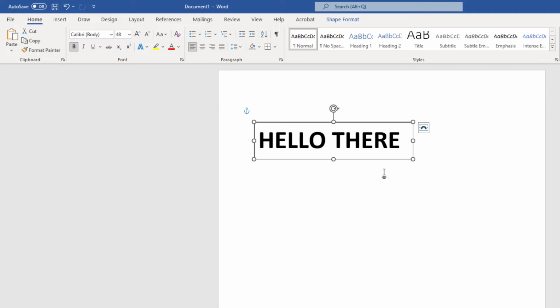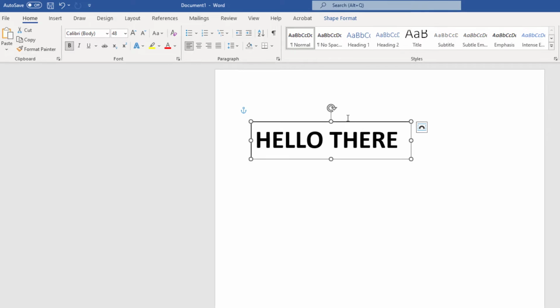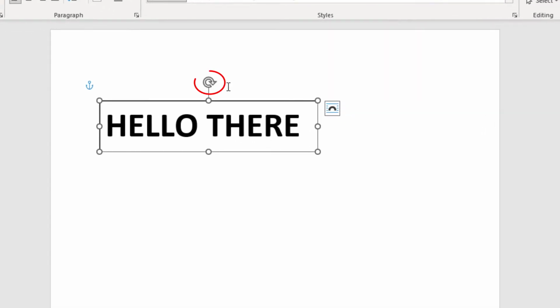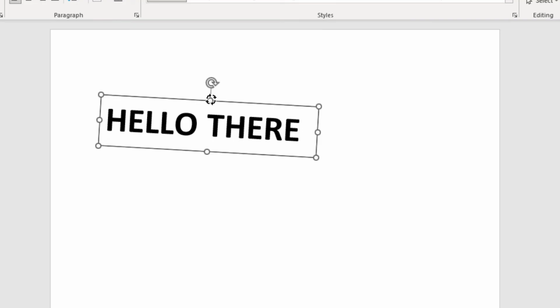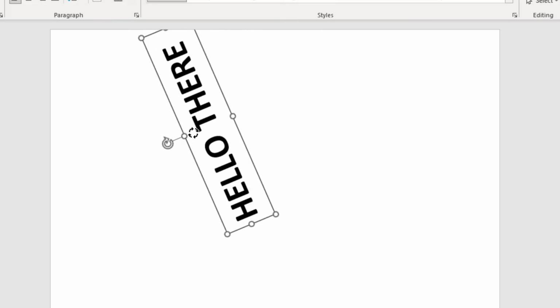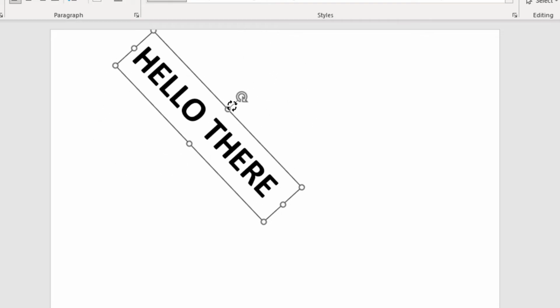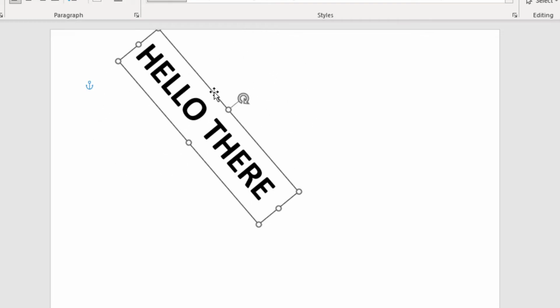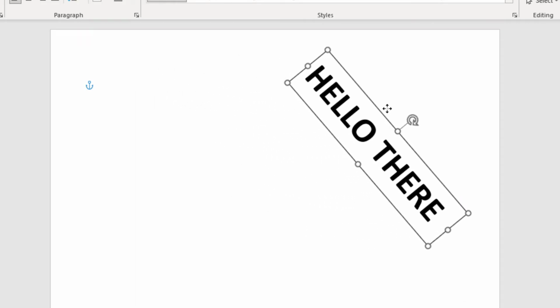Now to rotate the text, all you need to do, this little circular area up here, you just put your mouse cursor over it, hold down your left mouse button, and you can turn it one way or the other, however you'd like it. Now I'm going to drag the bounding box around my text box over.